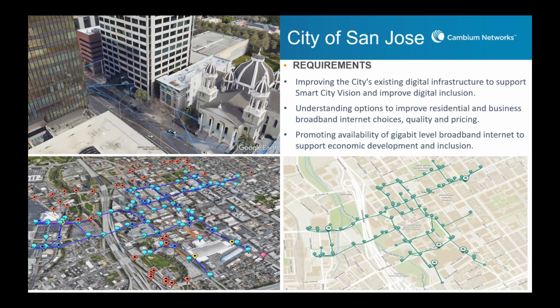So let me go through a couple of examples as well. This is in the city of San Jose, California, and it is a deployment of cnWave that is used to deploy high-speed Wi-Fi access to the citizens around downtown San Jose. So if you go to San Jose today and you log on to their public Wi-Fi, your data will be traversing the cnWave 60 gigahertz network.